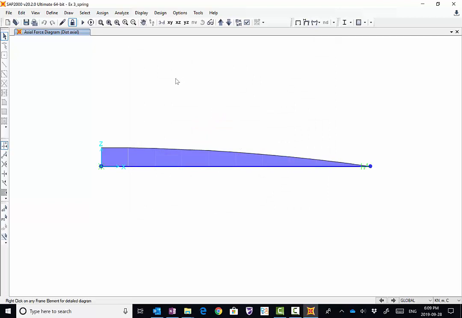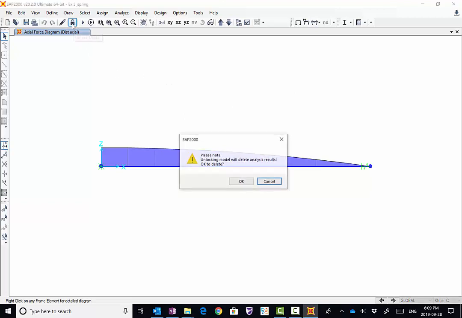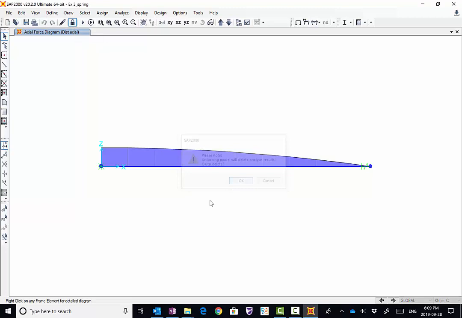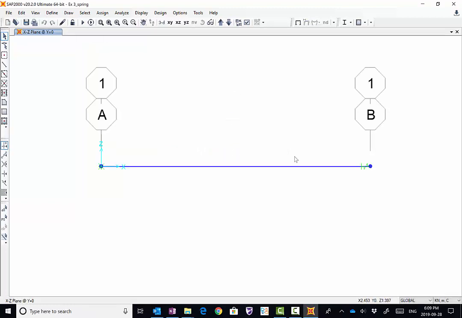So I'm going to unlock the model. This is unlock. When you run the model, it's locked. You can only view, because you are in the post-processor mode, you cannot change anything, because changing is pre-processor. Now we are dealing with post-processor, which is showing internal forces and stresses. So I'm going to unlock the model again, to start doing another approach in defining the spring.